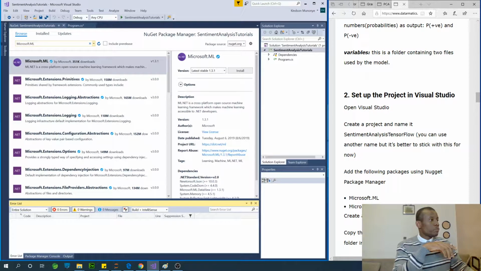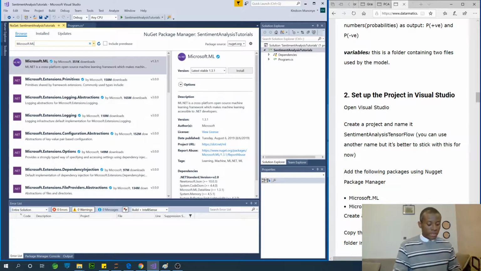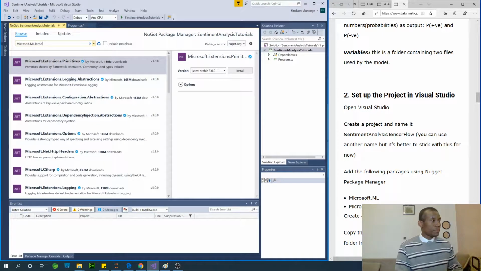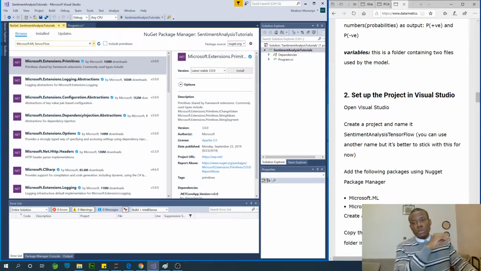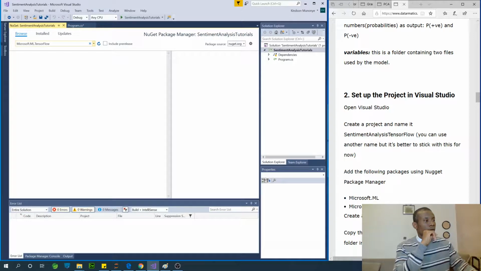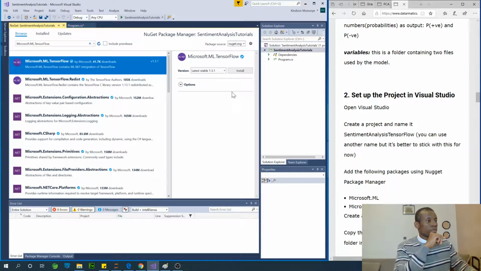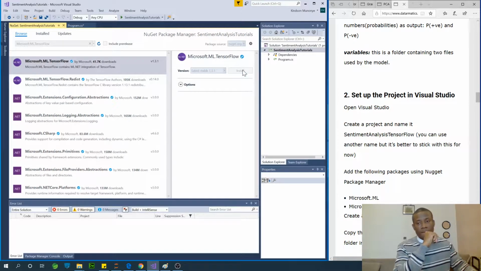We are going to now look for Microsoft.ML.TensorFlow. I think that is it. Let's see. So get it installed as well. Hopefully it's going to search it out, and we're also going to install it. The first one, install again.